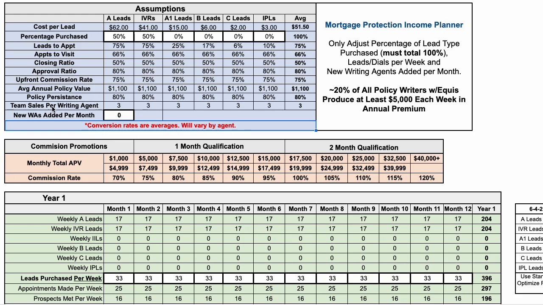But as an assumption, I'm going to tell you what the Equus average is. If an agent writes a policy, the average they're going to write in a month is 3. If they write 1 policy, the average agent writes 3 total. So that includes lots of people that write 1, and that includes people like Brandon Hall that write 40, 50, 60. But the average writer writes 3 policies, so that's the number we'll use.